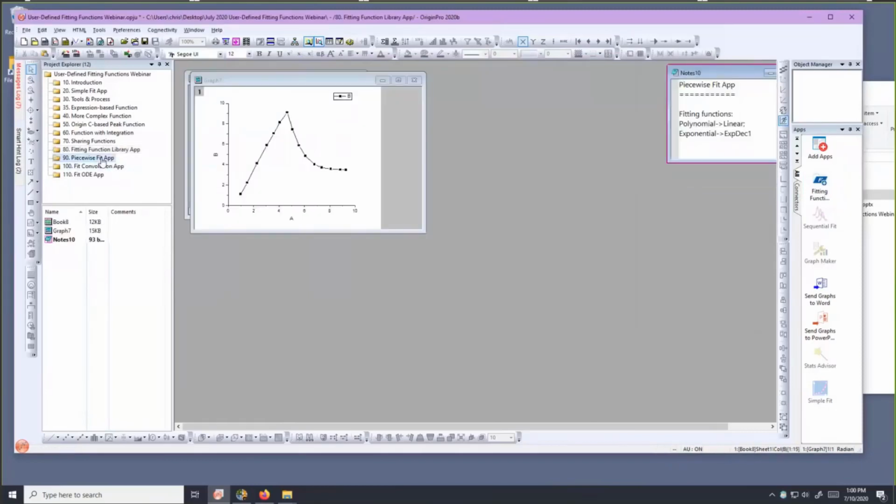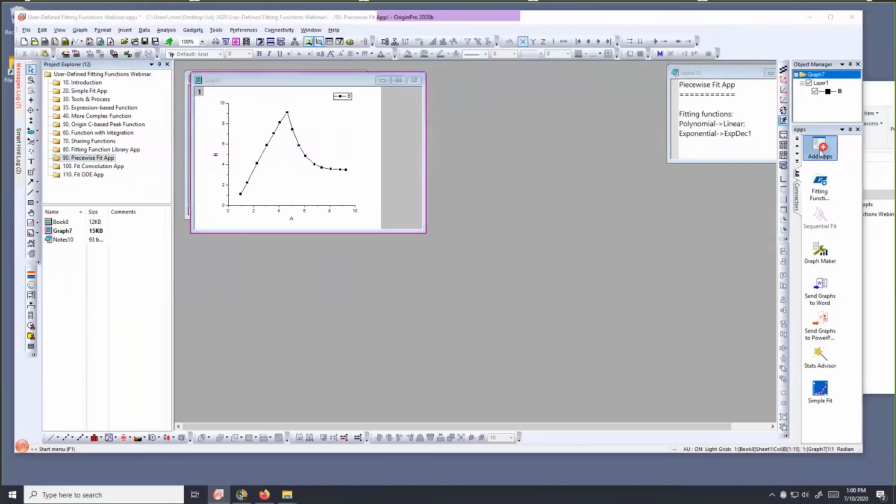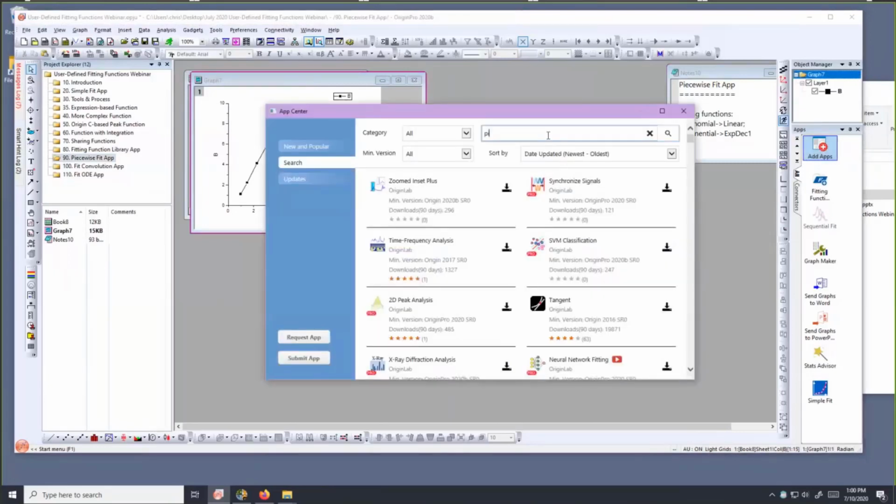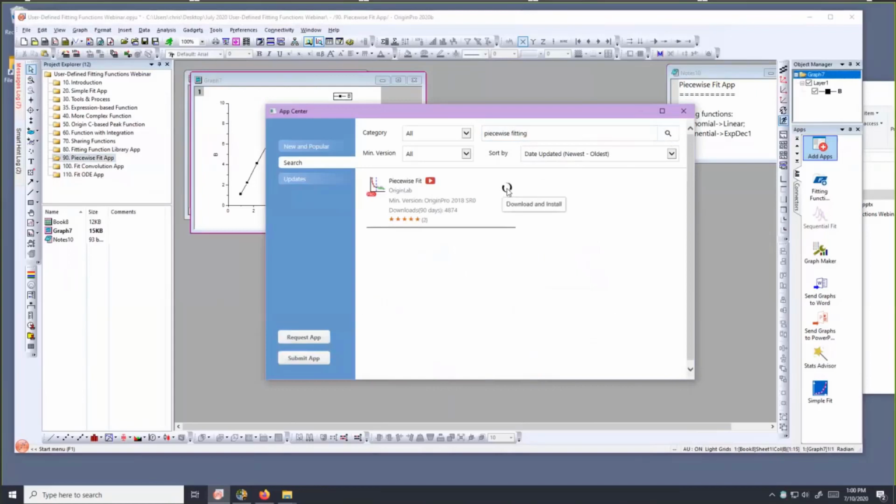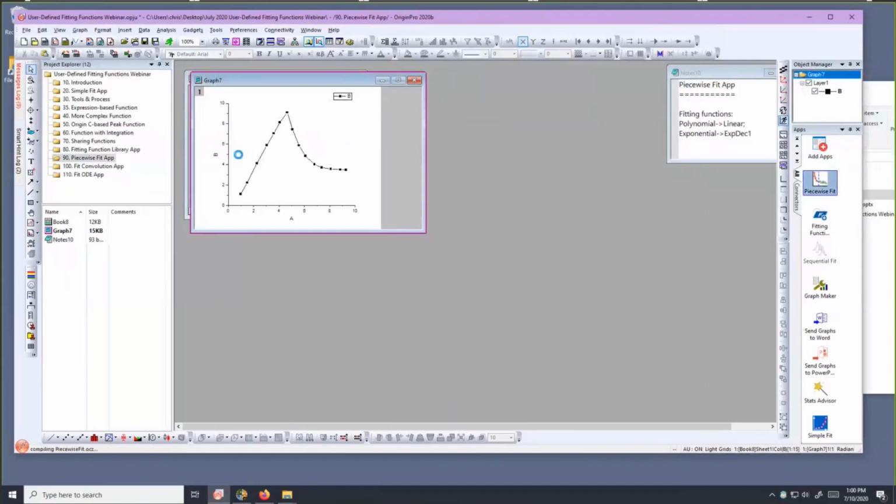One of the more popular user-defined fitting functions that people ask us for is a piecewise fitting. And we used to show you how to create your FDF, your user-defined fitting function, for a piecewise fitting. Instead, now we have an app, and we can install that too. Add app, piecewise fitting. Install it. Launch it. We're going to fit this real quick.